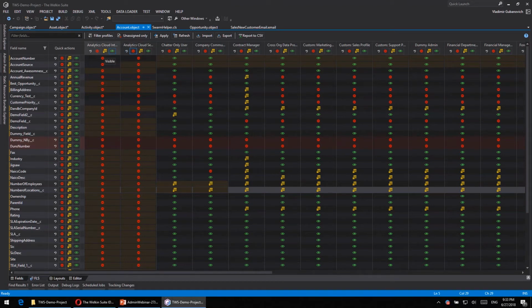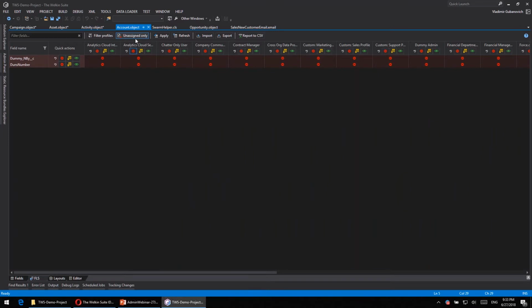You can also notice here that we have two levels of highlighting. With yellow, we are highlighting the fields which we have modified, like FLS settings which we have modified. At the same time, you can see the red highlighting for each field that is not accessible by any profile. From our point of view, this is some potential issue, or maybe it's something that requires your attention. This is why we are highlighting them. We even have a special filter called unassigned only.